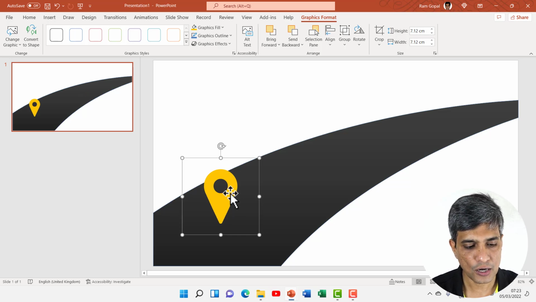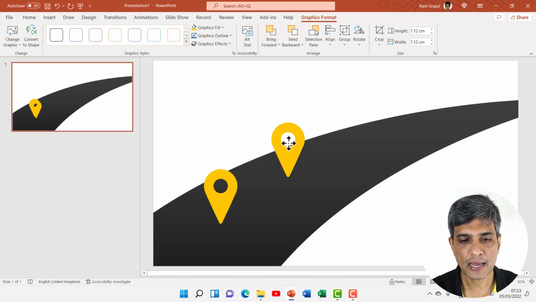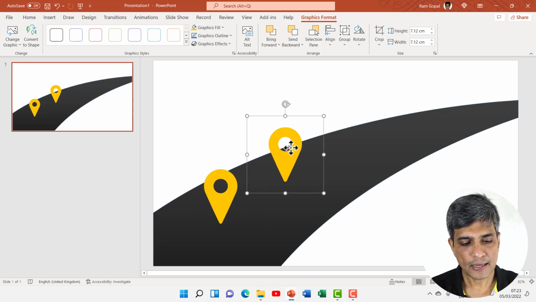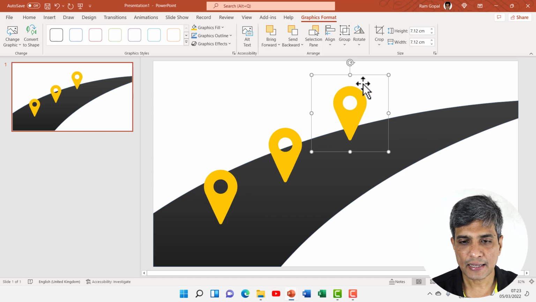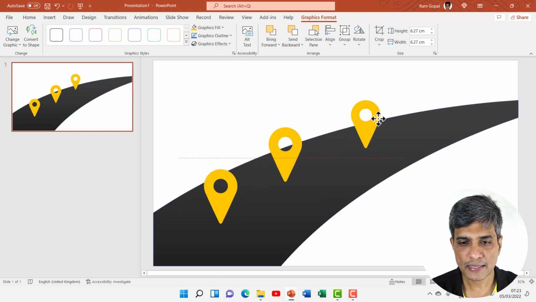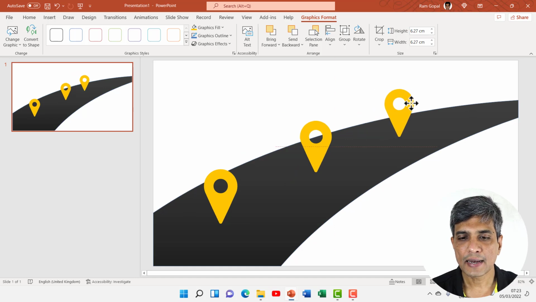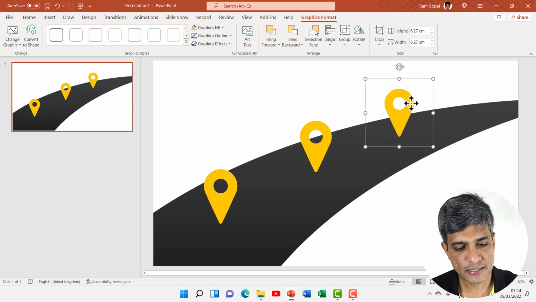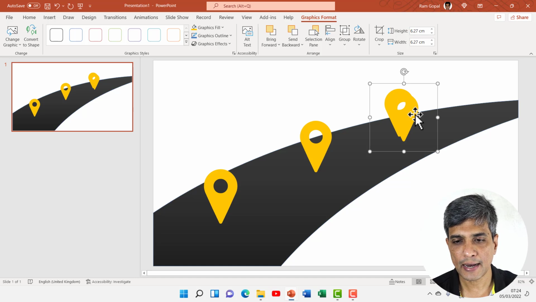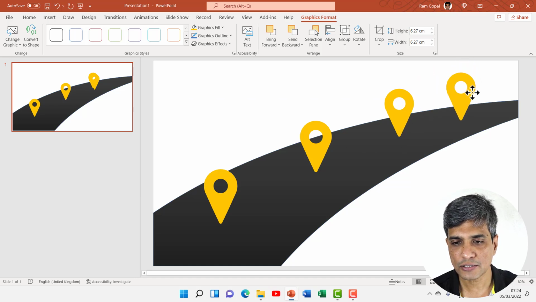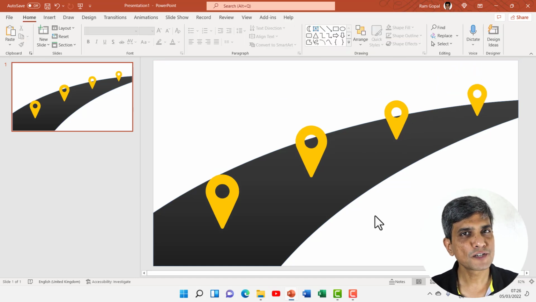Now let us take a copy of this by pressing Ctrl D and place it over here. And then make a copy of this again, and then we can reduce the size slightly. And we are going to place that somewhere around here. I can adjust the positioning of these various elements and then press Ctrl D once again, and let us create our last milestone. You can even add a perspective shadow to these pins.